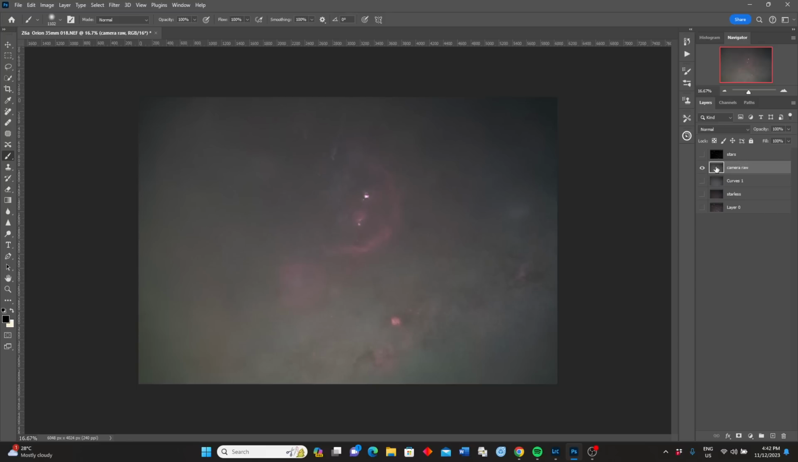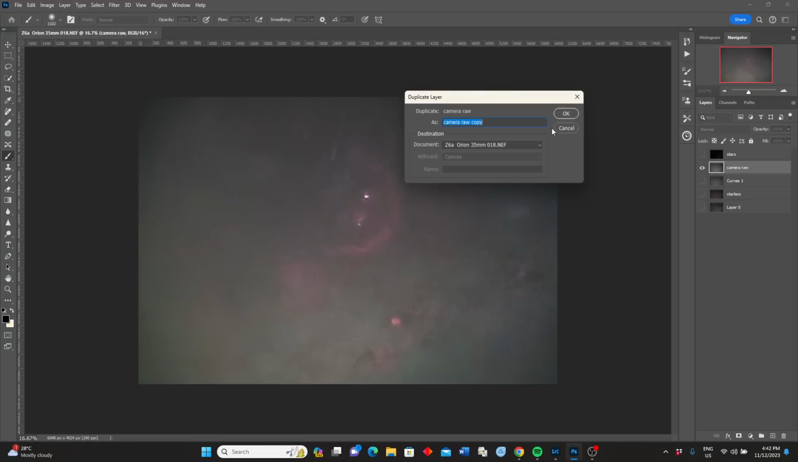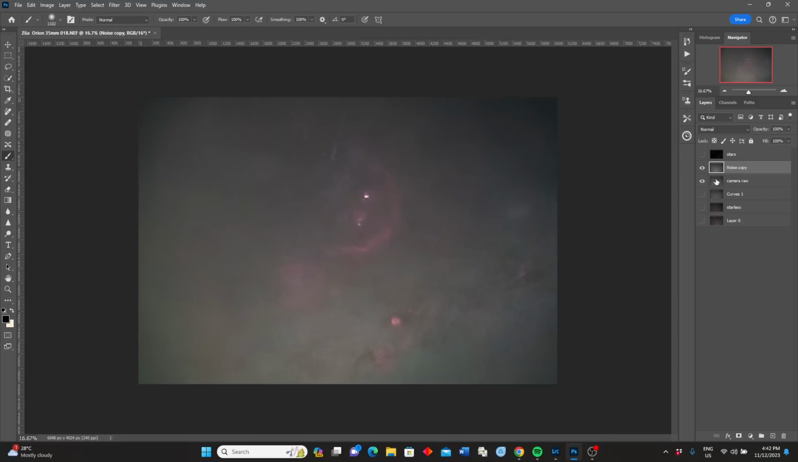But one thing I will do at this point is duplicate that layer. So let's go to duplicate layer, because what I want to do here is to have, I'll call this one noise copy. The reason I'm doing this is so that I can always go back and I've still got a copy of that particular version of this rather than having to go through all these adjustments again. So I'll just hide that one for a minute.